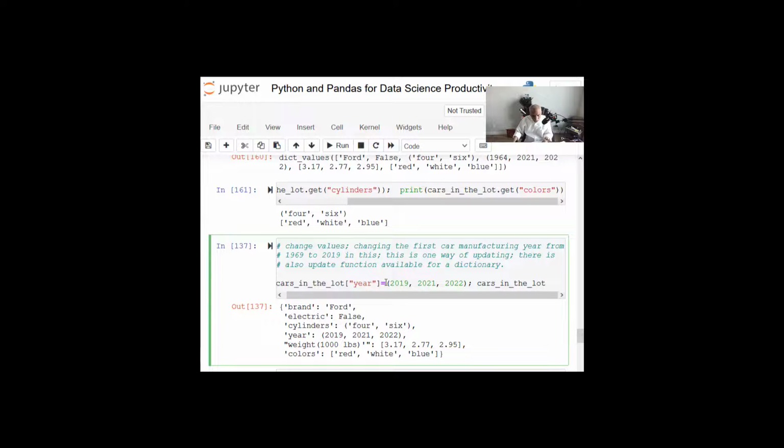So I'm now modifying, you see that the year I'm going to modify. I'm going to change it to this tuple, the year 1964. Instead of 1964, I'm going to make it as 2019 for the first car. Then if I do it, it updated it, it changed it. So you can see that way, okay. I can do that.